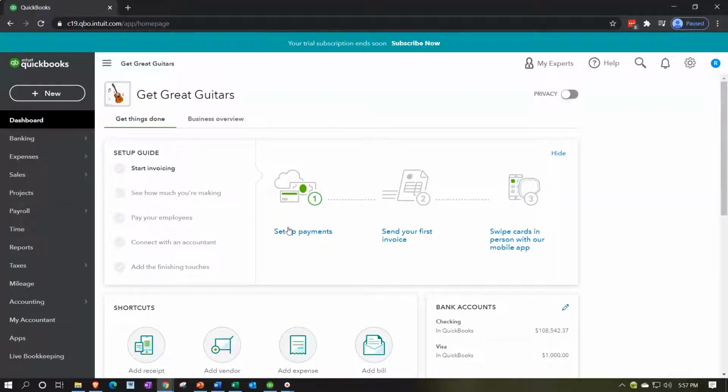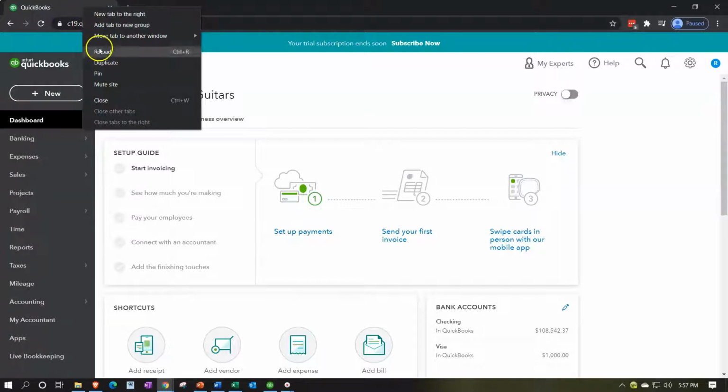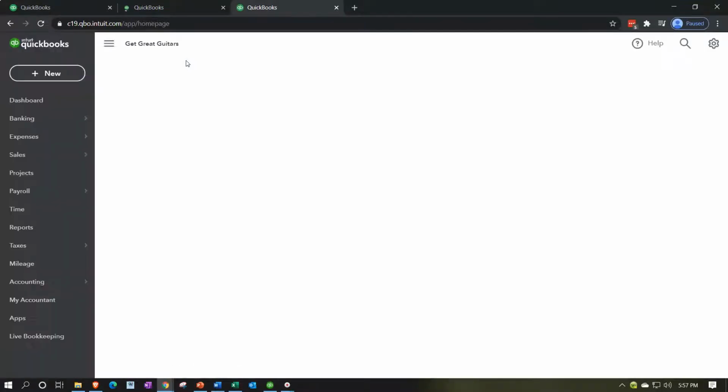We're going to start off opening a couple of reports by going up top to the tab, right-clicking on it, and duplicating that tab. We're going to do it one more time. This time, right-click on that tab again, duplicate it one more time. We're going to be opening up the balance sheet and income statement, or P&L, profit and loss.